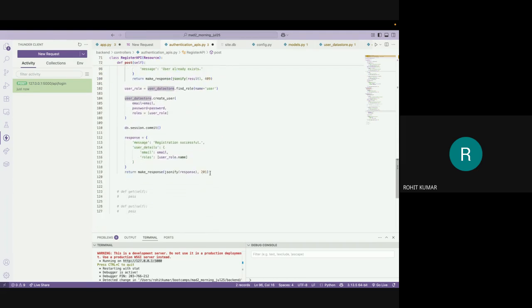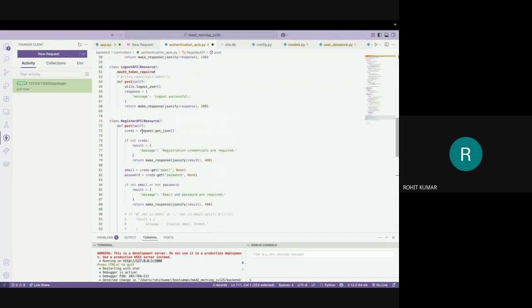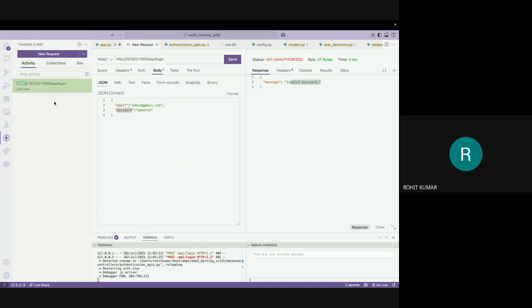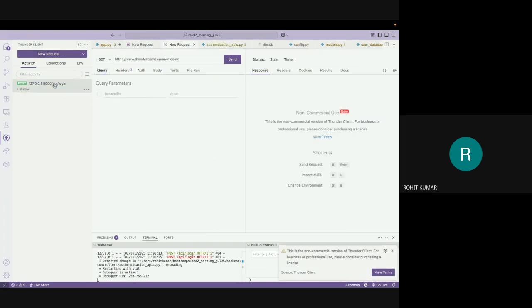So with this, we have created the register APIs now. Let's save and test whether our logout API and register APIs are working. We have refreshed the page. Let's first test the logout functionality. So I can create a new request.